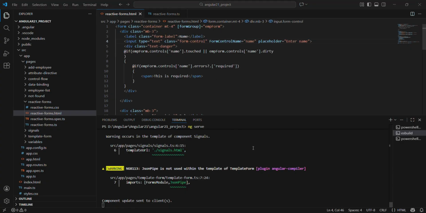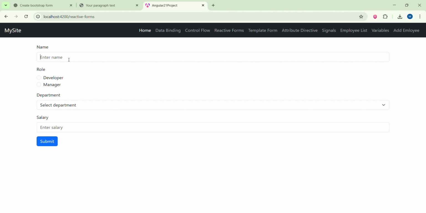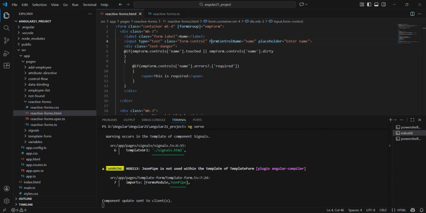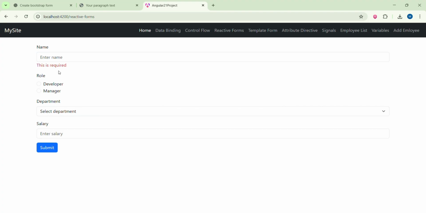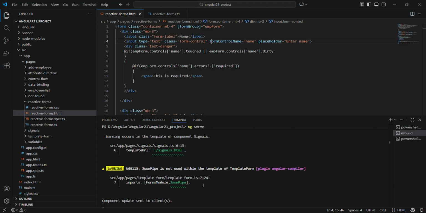Now, let's check the validation. We just touched the name field, but the error didn't appear. That means there might be a mistake in our setup. Let's check the code and fix it. We used formControlName with the first letter F in uppercase, but it should actually be lowercase. As you can see, now when we touch the name field, the validation message appears perfectly.